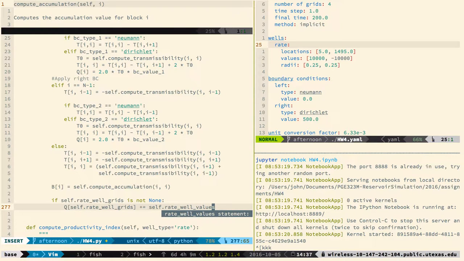Right? So again, what this is going to do, I have the logic up above that's going to find 5 and 1495 in the grids. And in our four grid block example, that's going to be 0 and 3, the first and the last grid. So what this line says is in the Q vector, in the 0 and the third location, add the values. And the values are 10,000 and minus 10,000. So that's what this line does.